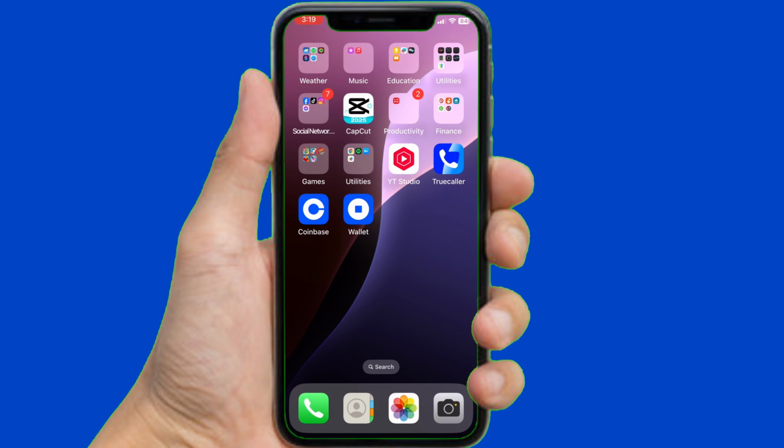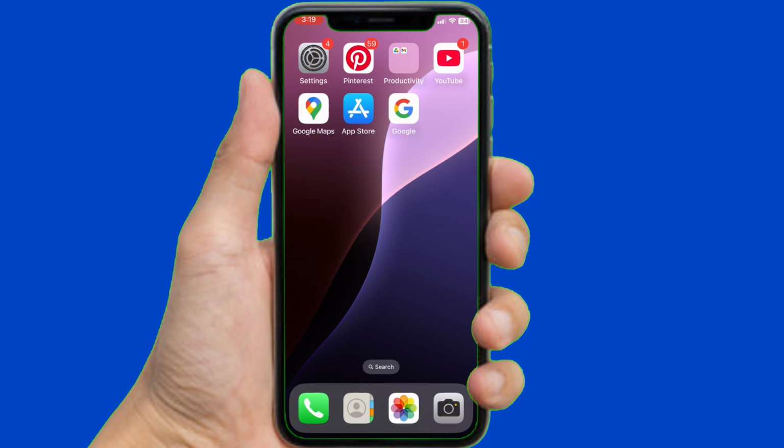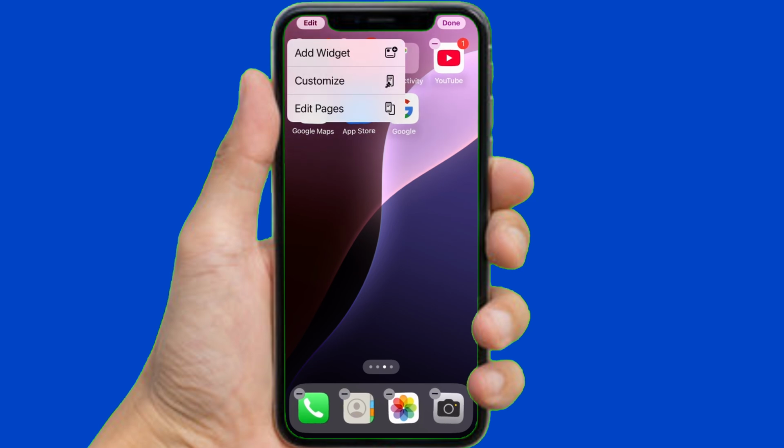First of all, find the home page where you want to add the widget, just like this. After that, keep on tapping on the screen, just like this. Then here you can see the app is now jiggling. Now tap onto the edit button at the top left corner right here, just like this.